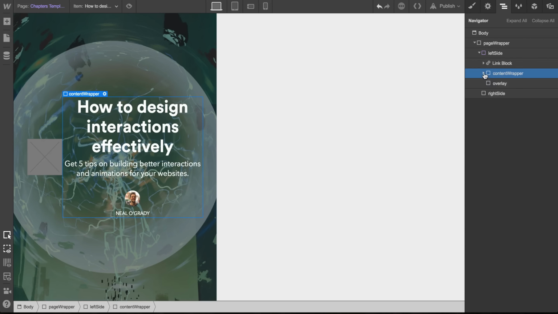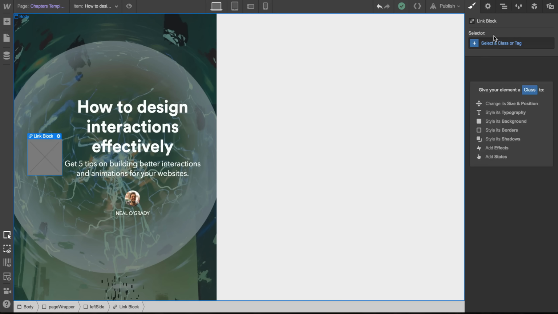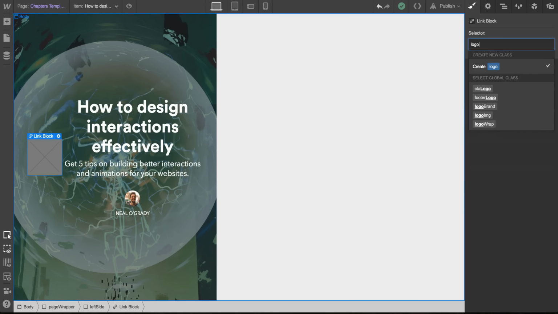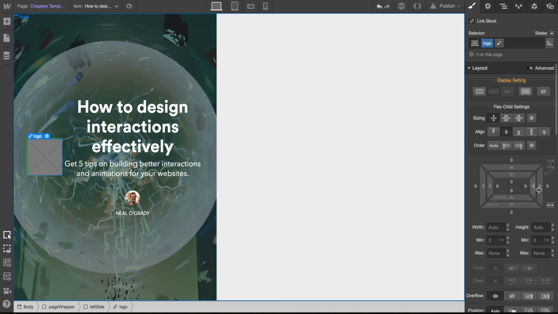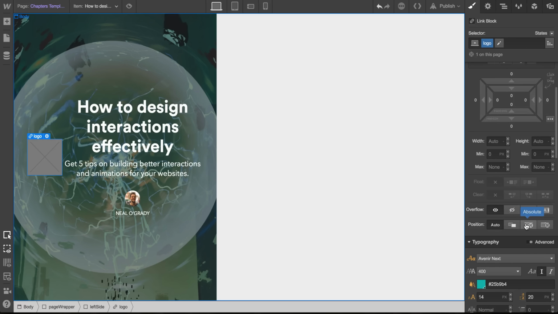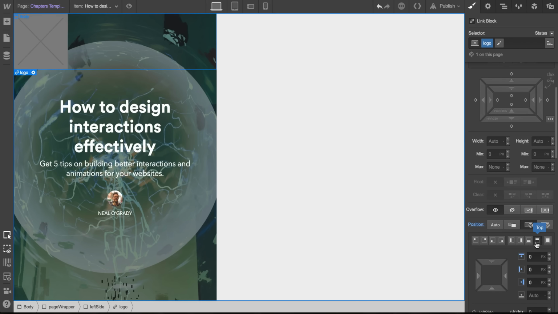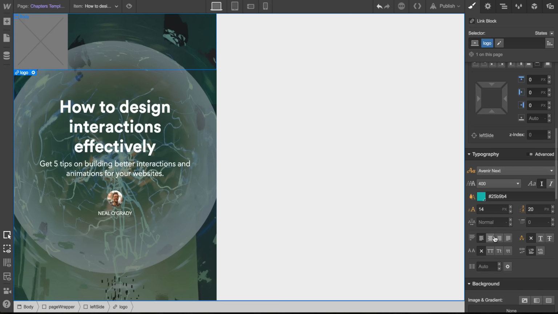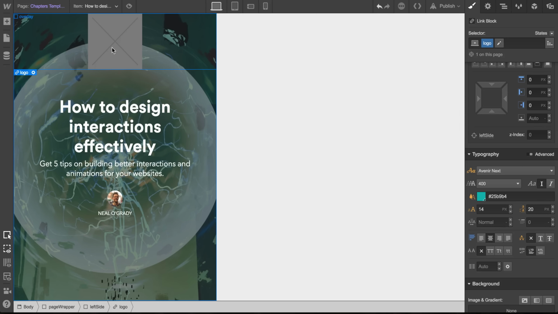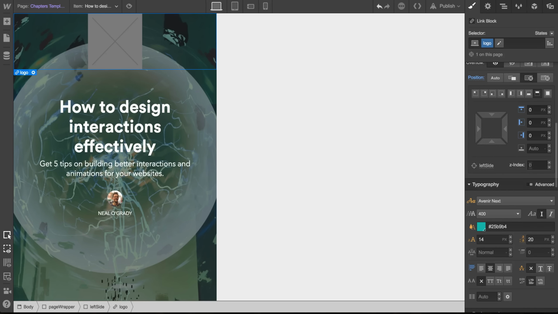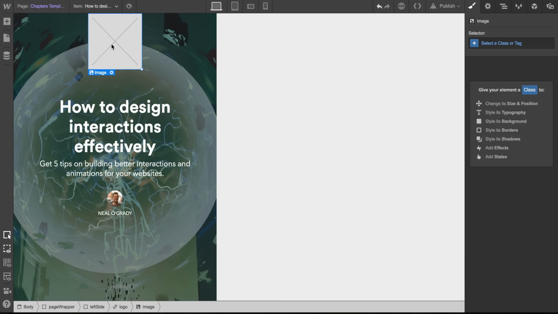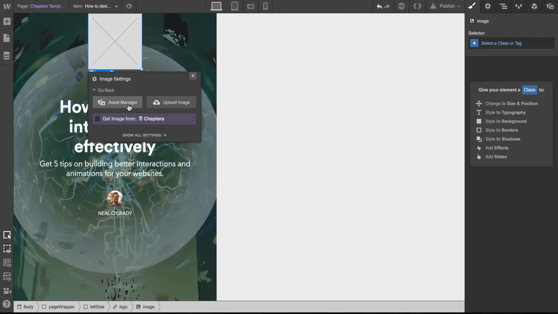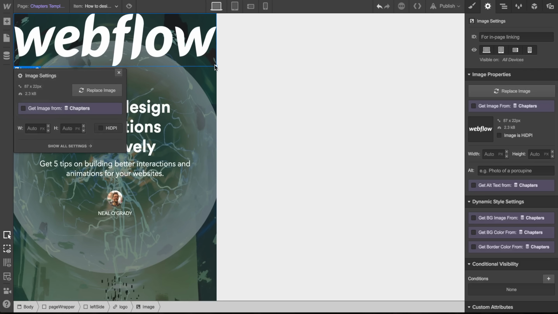So this link block, I'm going to change to our logo. And then I want to absolutely position it on the very top. I also want to center any of the content, so that includes that logo. And then for the z-index, I'm going to make it 10. So it's going to sit above that content wrapper, or sorry, that overlay, and we can see it. And then for the image, we can swap it out with our logo and adjust the size right there.